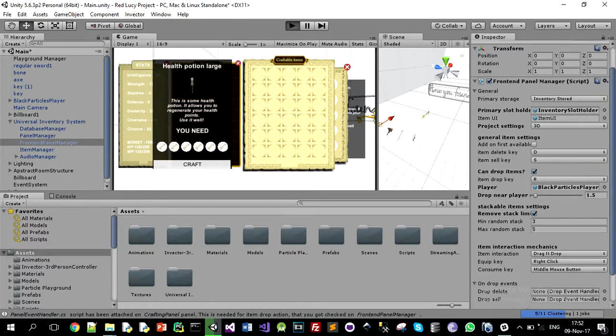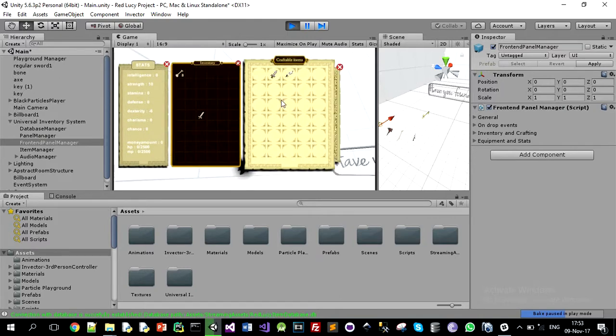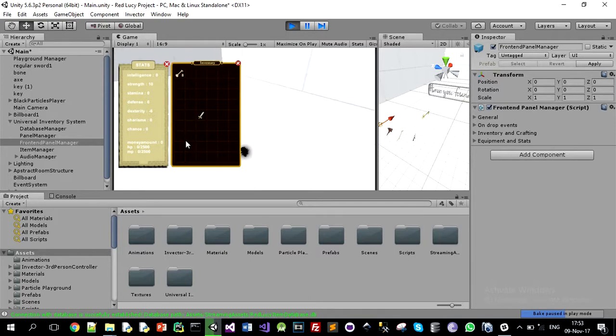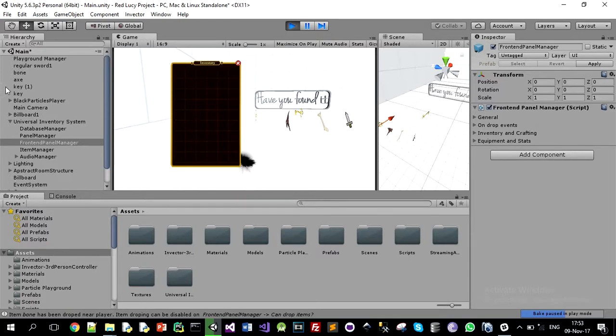So I set that radius to 1.5, assign my player game object, and press R as a key for dropping. And now when I go, for example, on crafting, on inventory, and try to just drop an item, you'll see that it gets spawned near this black particle thingy, near my player, in other words.